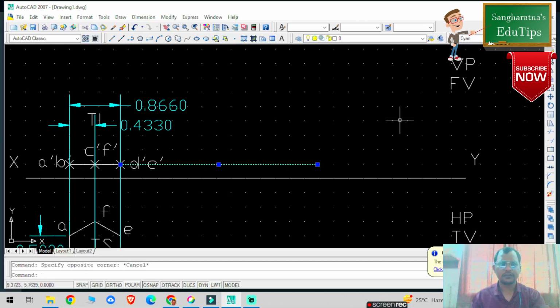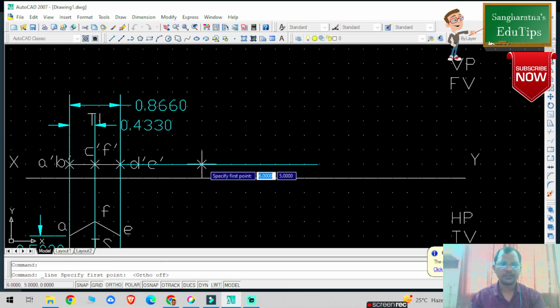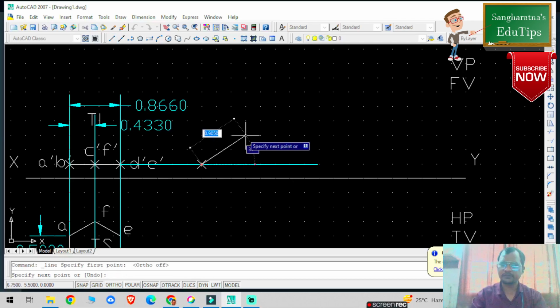Now mark any point here particularly. Click on snap, right? So I need to mark A dash B dash. Here, for example, this is my A dash, so I'm marking one point here, that is A dash B dash. From this true length I need to incline at 30 degrees, and the length of the true length will be 0.8660. So I'm selecting one of the lines, clicking on ortho, selecting this particular point, and the length is 0.8660. Then press tab and the rotation angle is 30 degrees. Just press enter, then press escape.